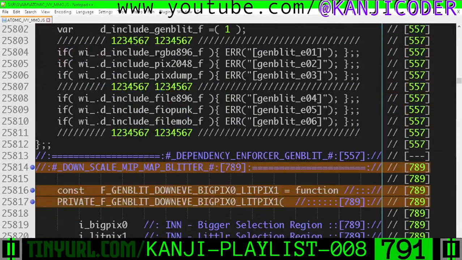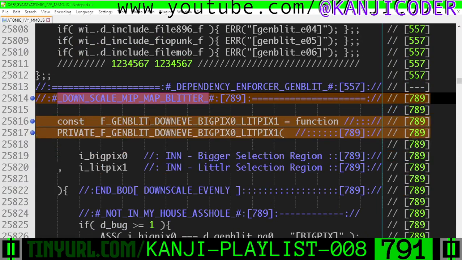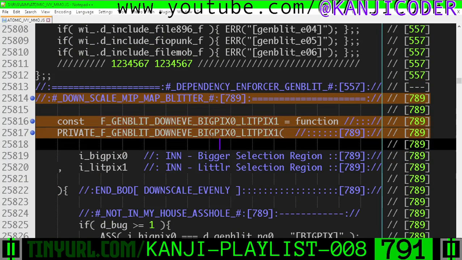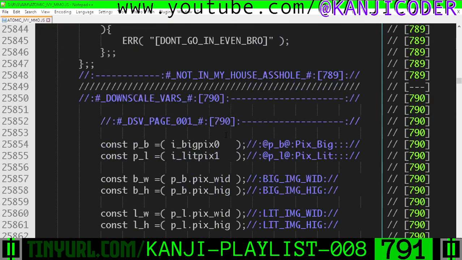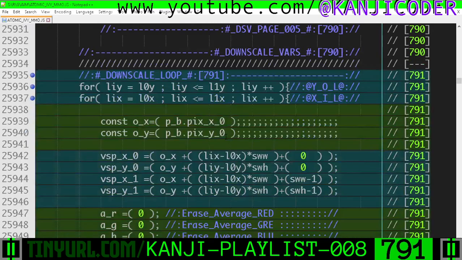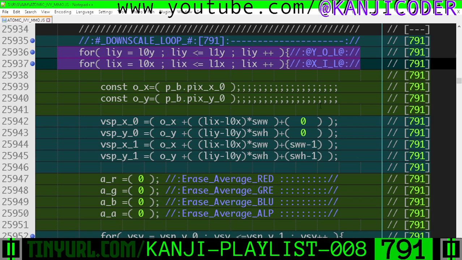So in our genBlit function section within the downscaling section here, within our helper function that's going to take a bigger selection and downscale it to a littler selection, let's look at the actual algorithmic downscaling logic. We're going to loop through each and every pixel on the smaller selection, and we're going to create a sample window that we want to scroll through on the bigger selection. So origin X and origin Y is the top left origin of our bigger selection, and we're going to figure out where our sample window currently is.